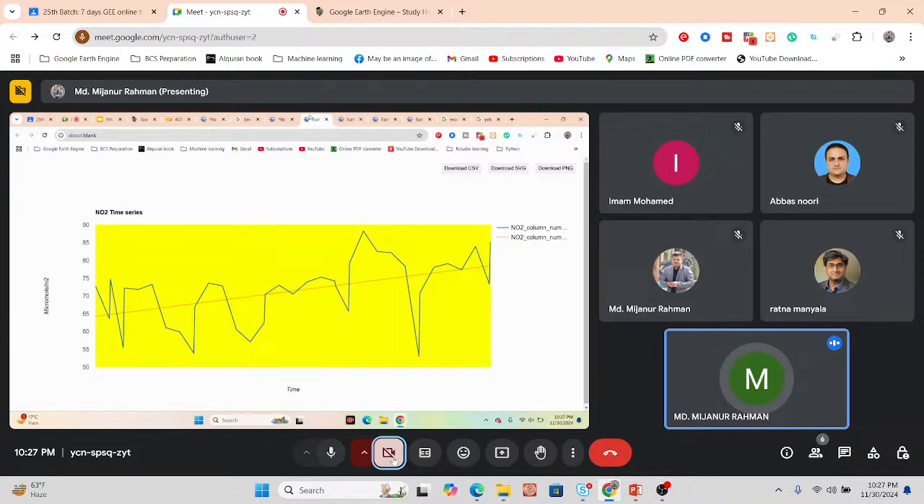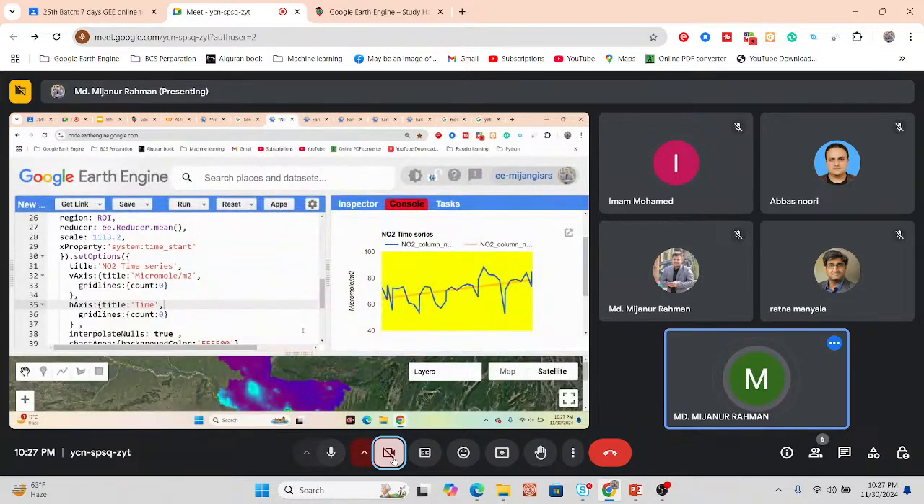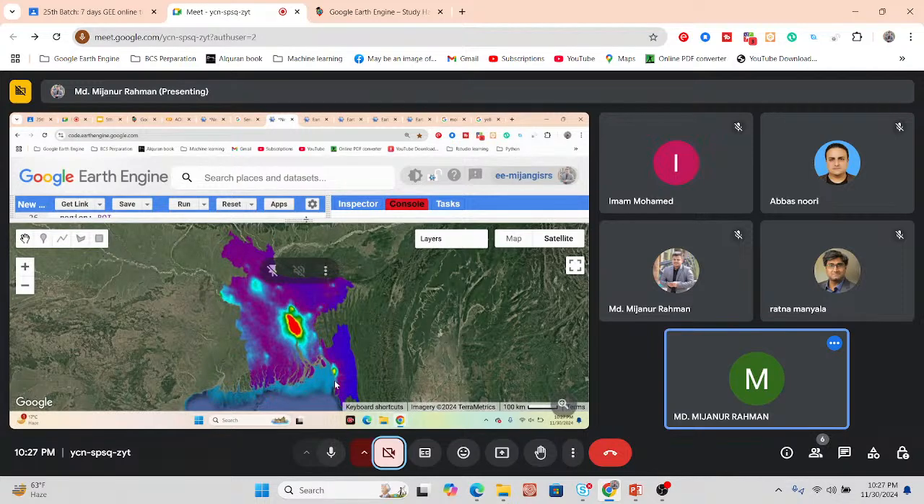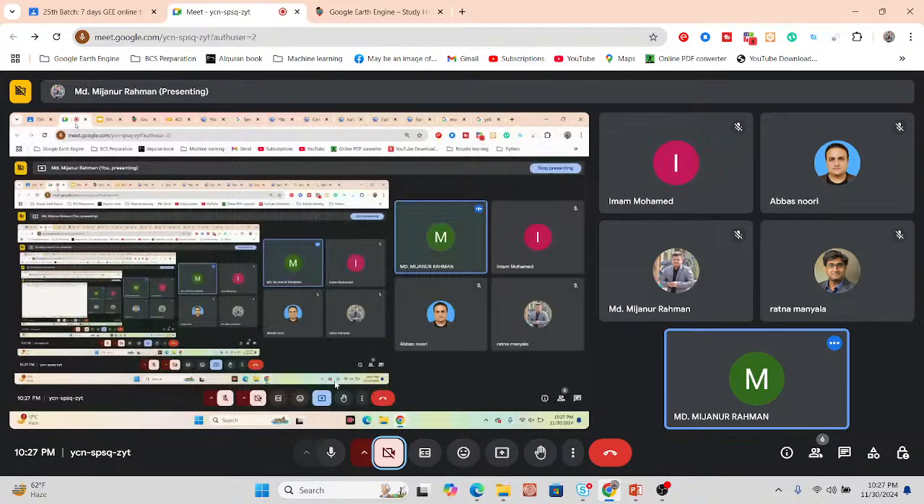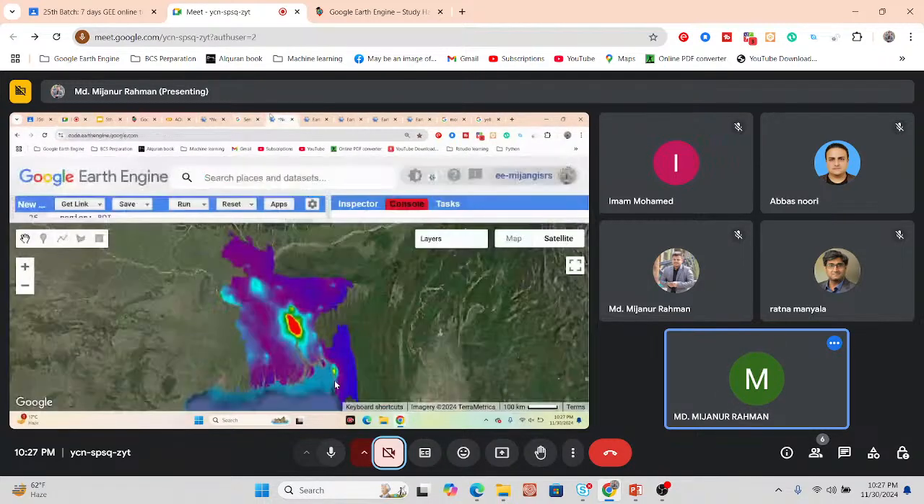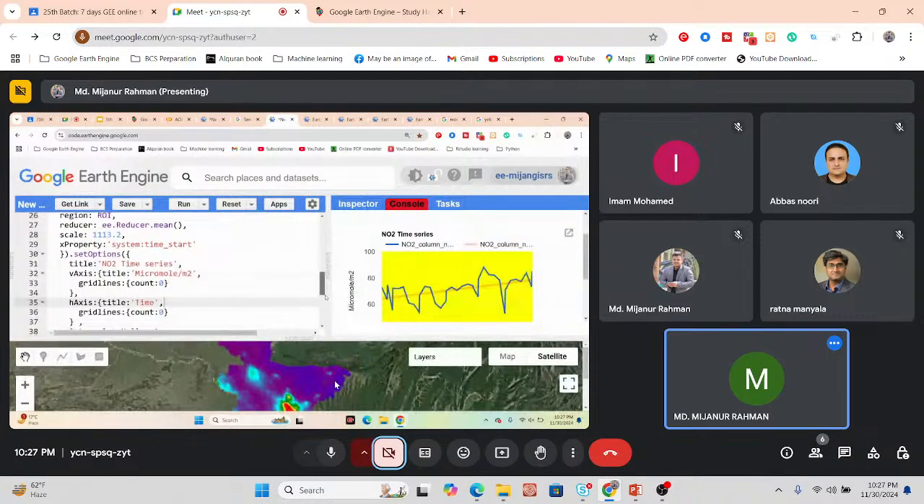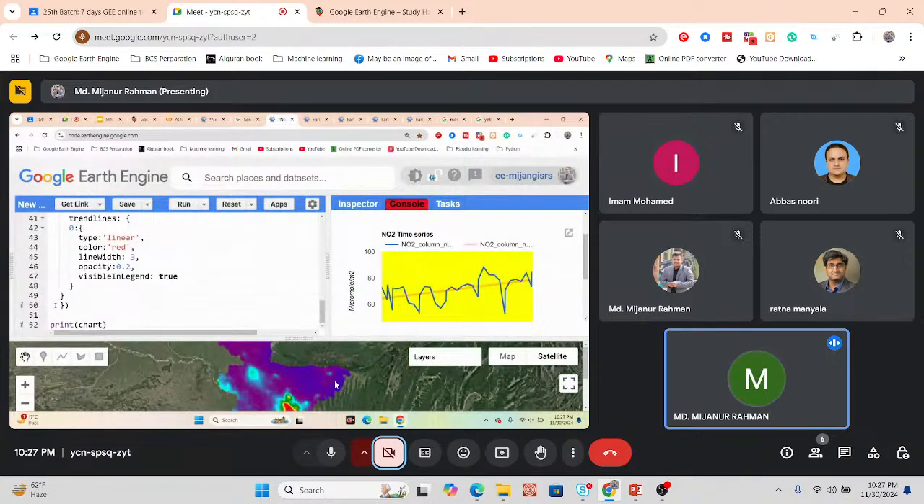So now this is the process for working with this type of data, making the time series chart, and also checking the trend for this type of data. So now any question about that, you can ask me. Any question? Any question please? Okay, I hope there is no question.